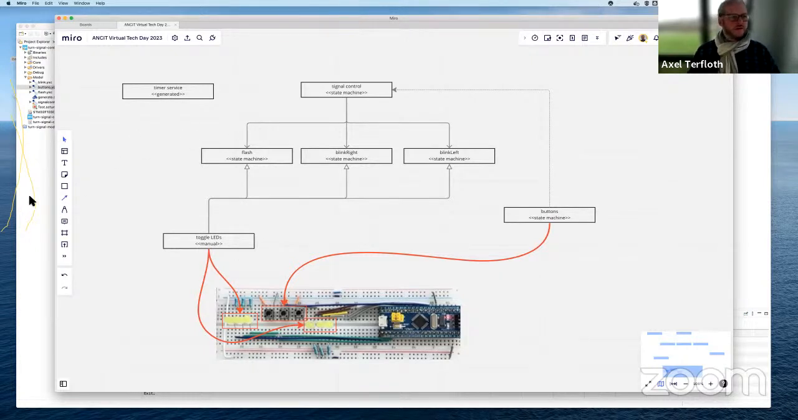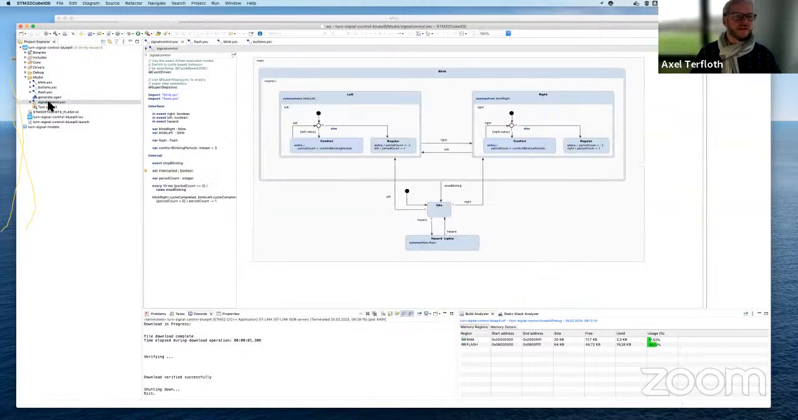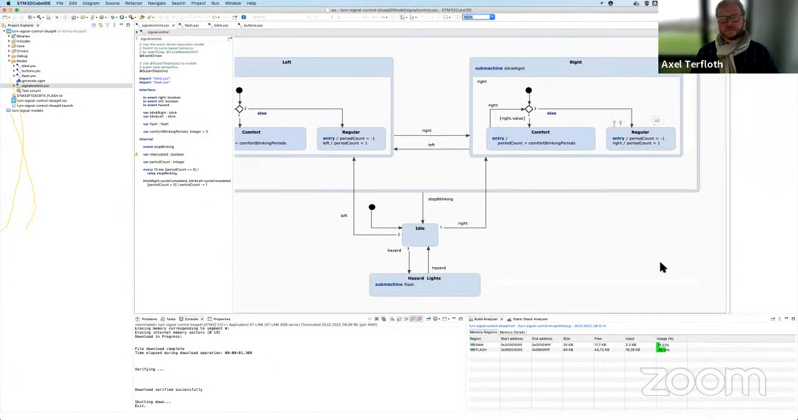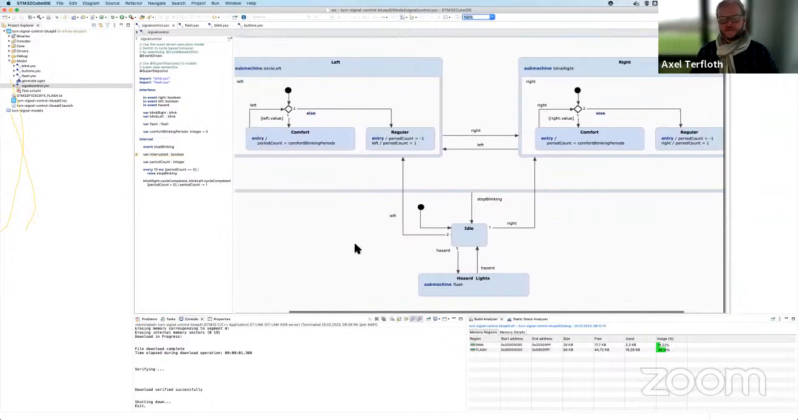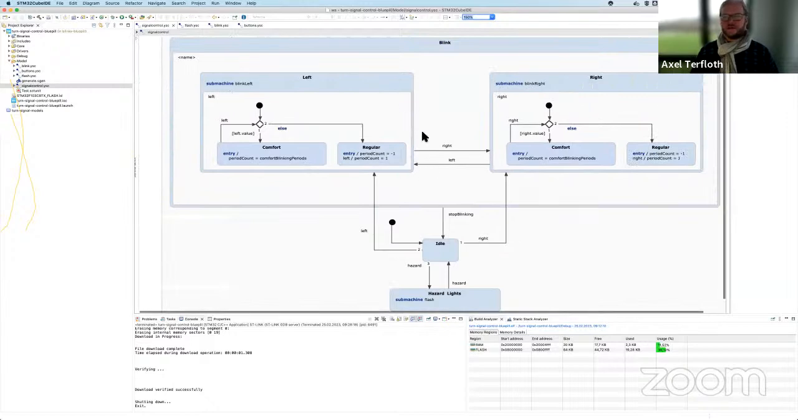Okay, good. So then let's take a look. We will go to the signal control. How does that work? I will just increase the zoom factor a little bit. So I hope that you can read everything. So as I said, we have different... We'll just remove this for now.